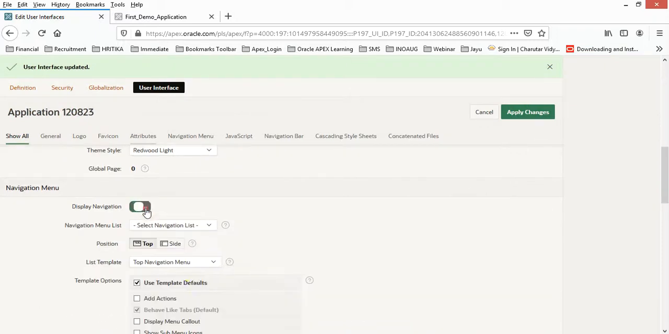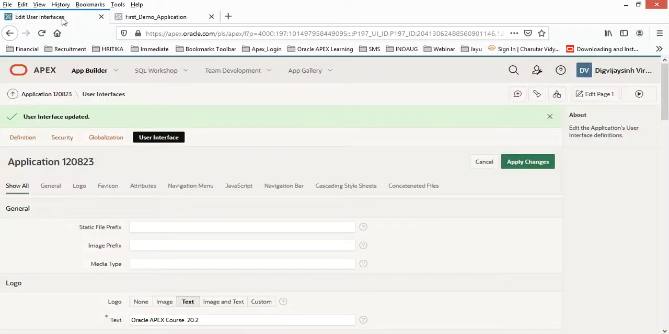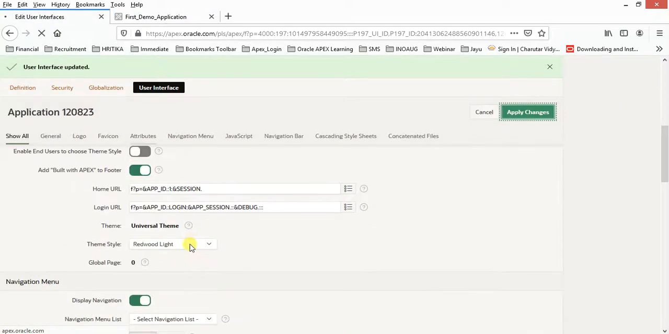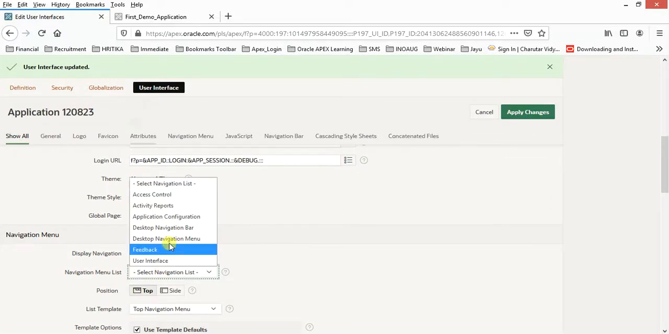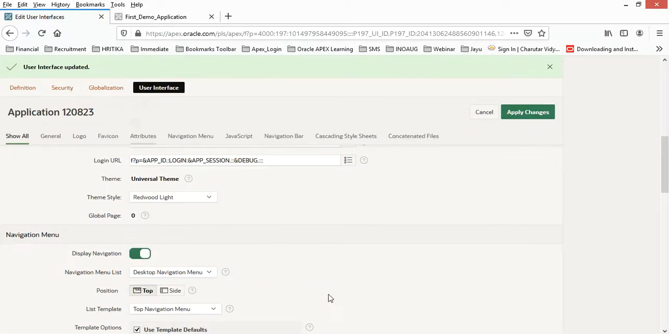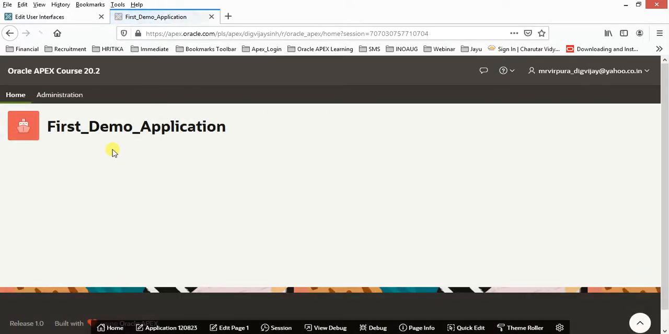So let me select the navigation. You can also select the top or side navigation. Okay, currently it's top navigation. Let me just select that one and apply the changes as per the requirement, and let me run this application so that we can see how this application navigation is not showing. Just a second. Let me choose the navigation to desktop navigation menu, apply changes, and let me run my application again so that we can see whether that is working or not.